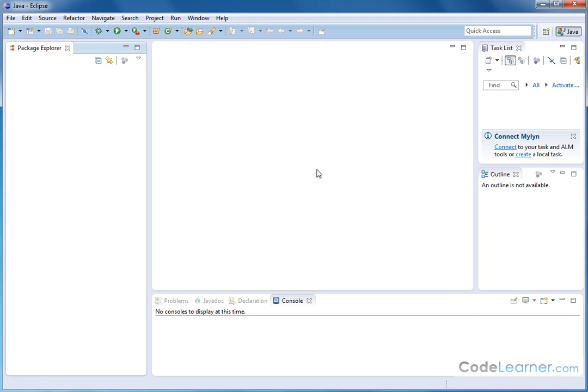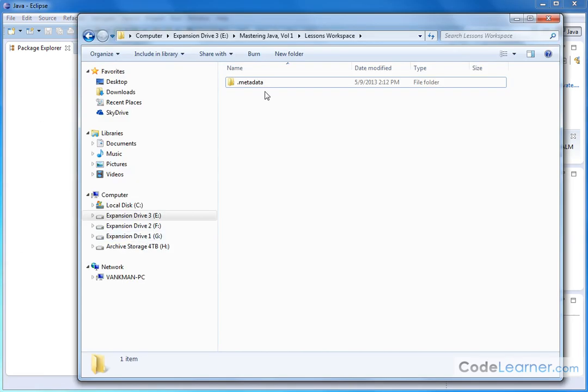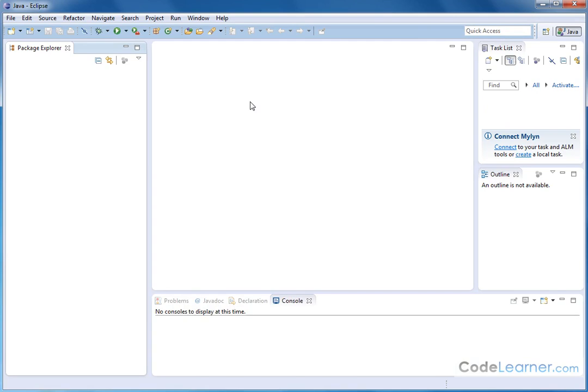So here we have a blank Eclipse editor, and just to show you, in the workspace folder that I'm using, all we have is that metadata directory that Eclipse created. There's nothing else in there. As we talked about before, Eclipse is going to organize all of your code. So every program that we write is going to be stored in that workspace folder that we have selected.